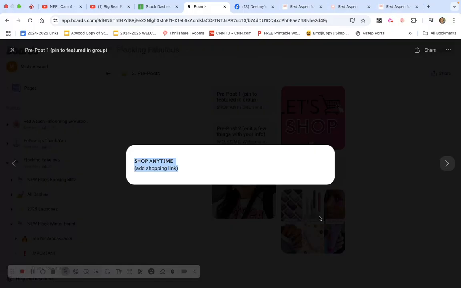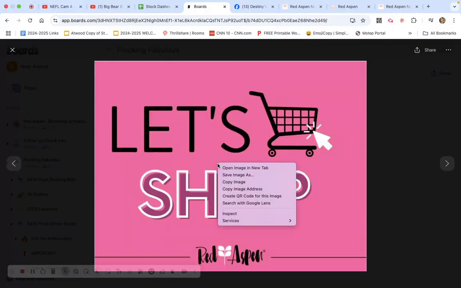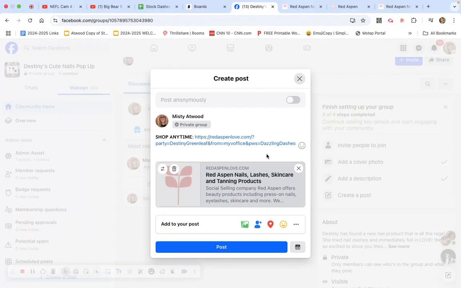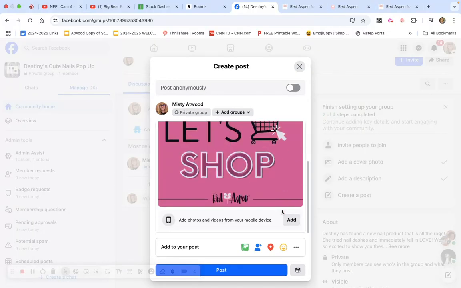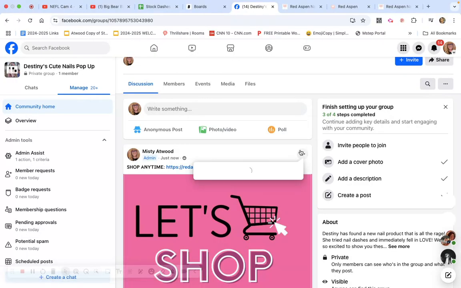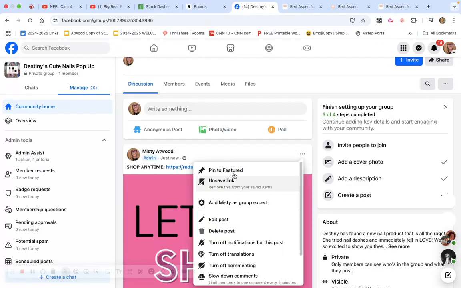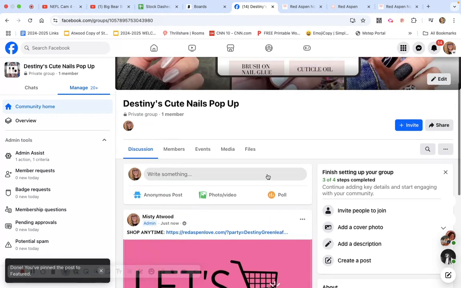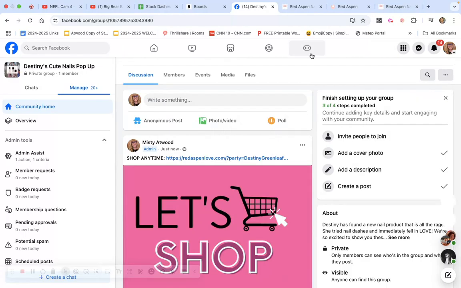I do then go and grab the picture. I love this. I just copy it and then I paste it in here. I just say Control C, Control V, and there it is. It gets rid of that link. And I post this. Once I post it, I also then pin it to featured. So anytime anyone needs it, it'll be up here under featured in the pop-up for them.